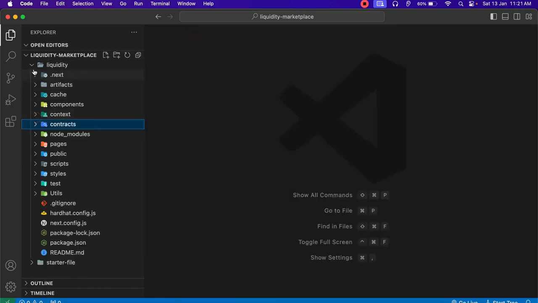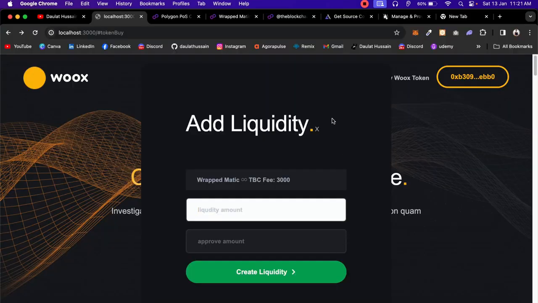Trust me, this is one of the projects which you have to know, how you have to deal with the existing pool. So that's what you're going to build.